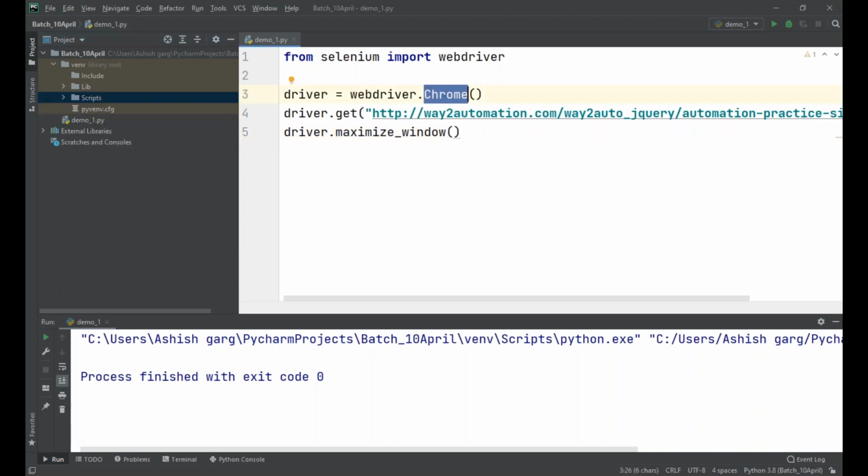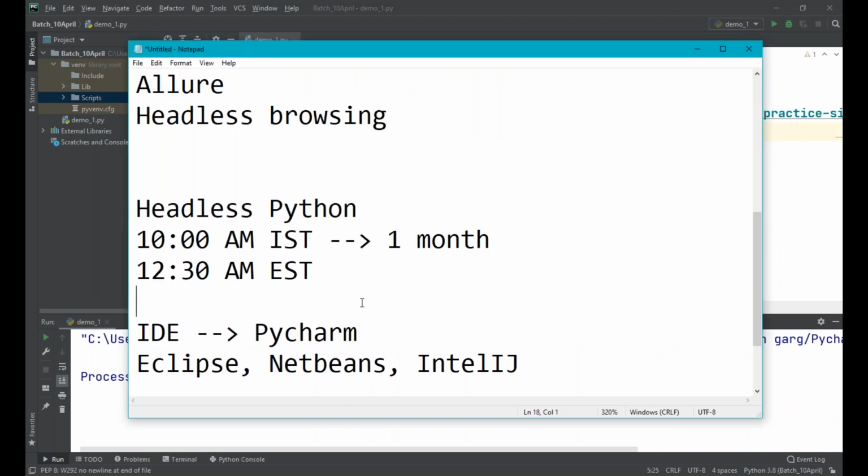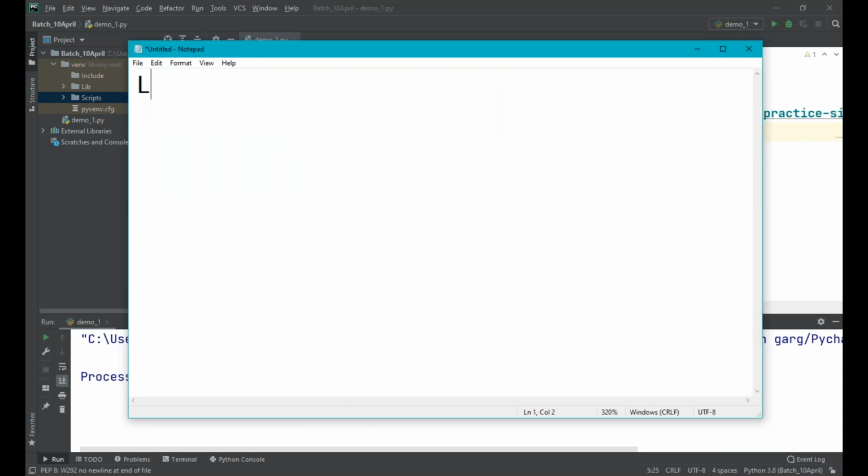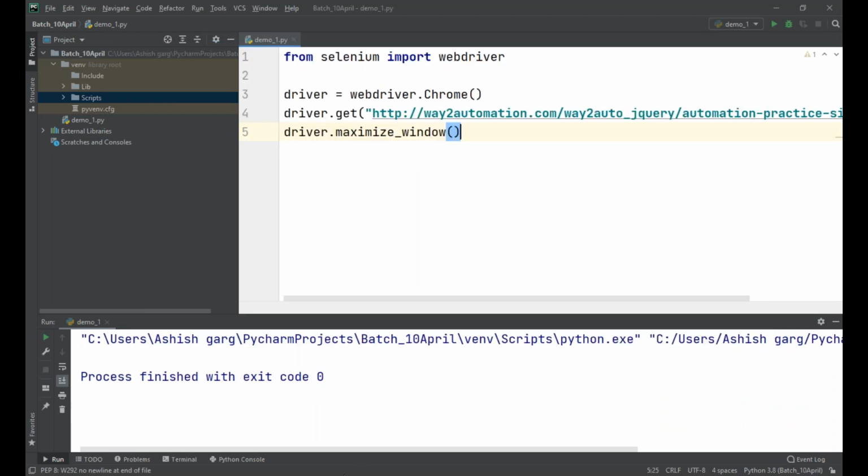To work on Mozilla, you need Gecko driver. To work on Internet Explorer, you need IE driver, and so on. We work accordingly. This is a very basic code. We are also going to see different types of locators. In XPath only, we are going to learn almost 8 or 10 types of processes. In CSS, we are going to learn almost 8 different processes and so on. So yeah, we are going to cover these things.